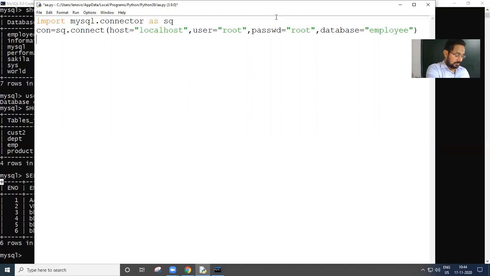The next point comes here, the third point, that is create a cursor instance. To create a cursor instance you have to take a cursor object. So we'll write cur, cursor is equal to, and this object is created through the con object, con.cursor function. So here it is created. One object con is created, the connection object, and another is the cursor object.